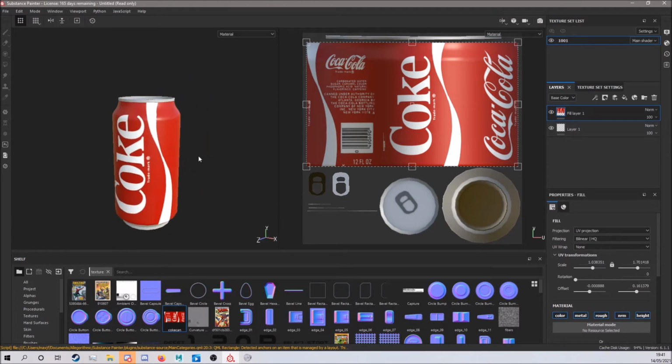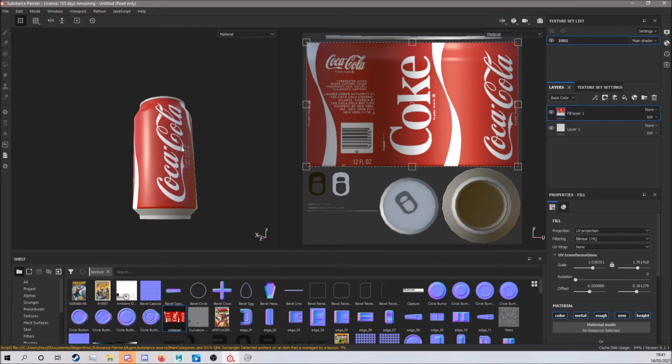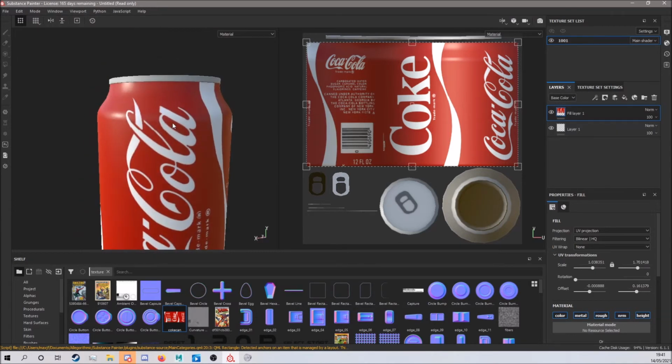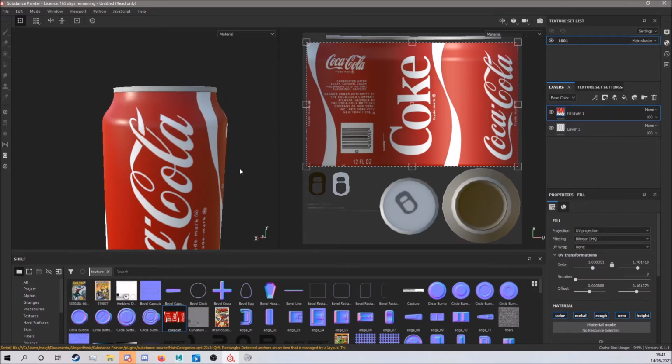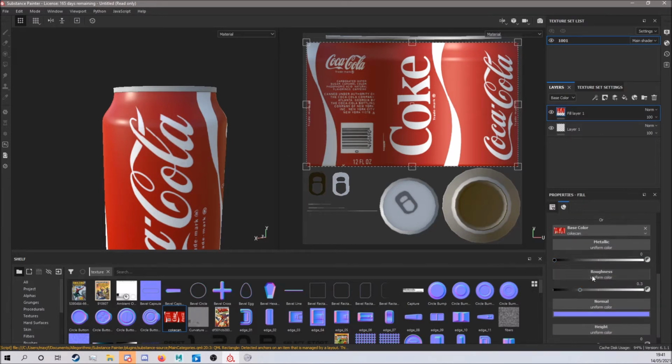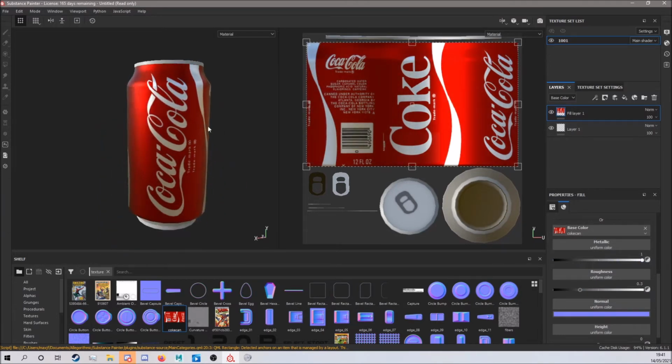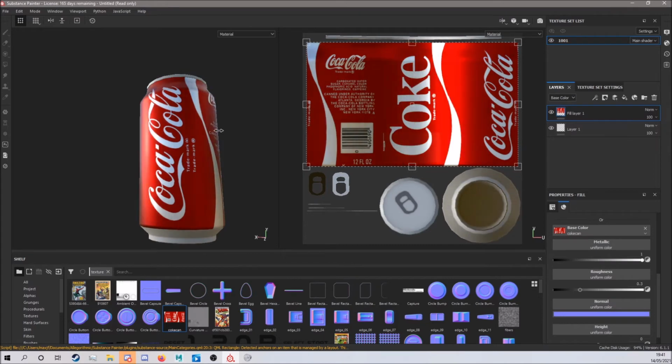Now, the way Coke cans work is they're not a sticker on the top like some cans do. I have one in front of me here. It's actually more part of the metal. So because of that, we're going to scroll down to where it has metallic and put it to 1. So there we go, we see we've got a metal Coke can here.